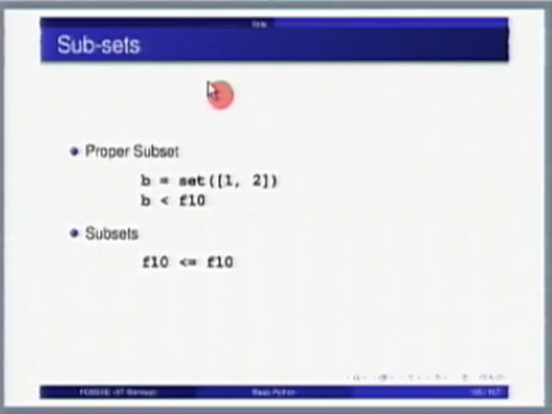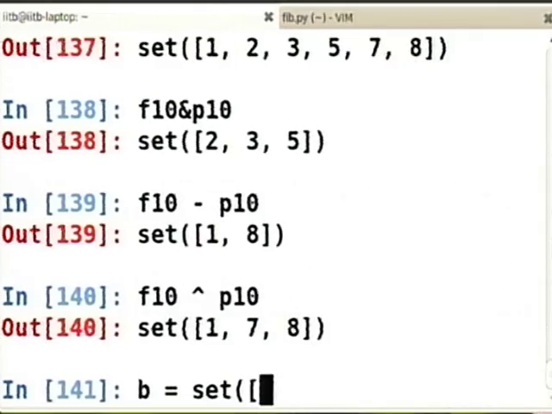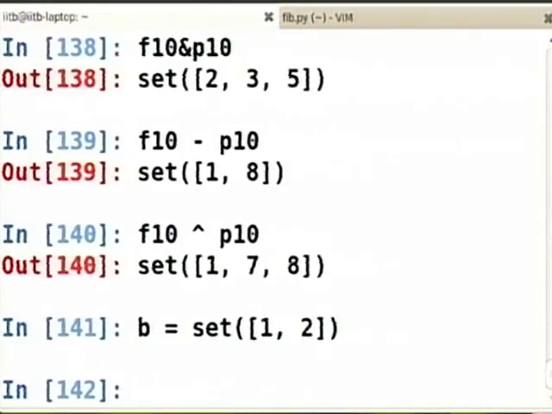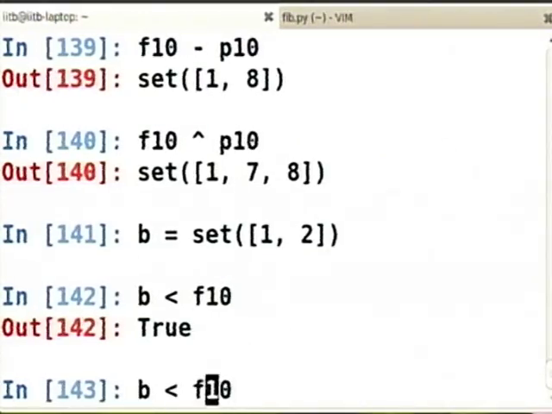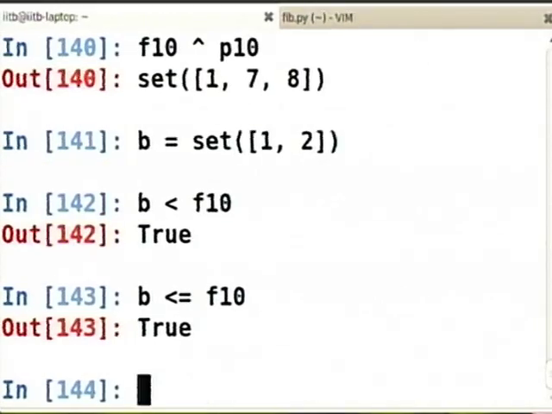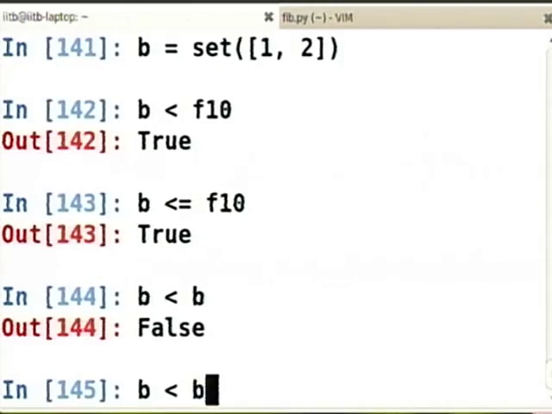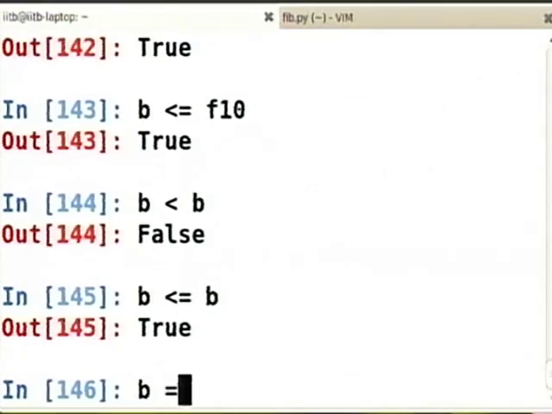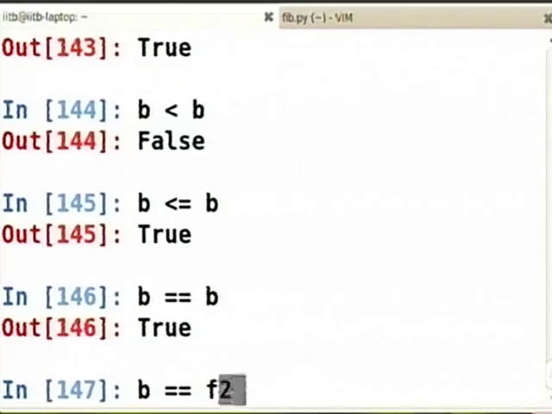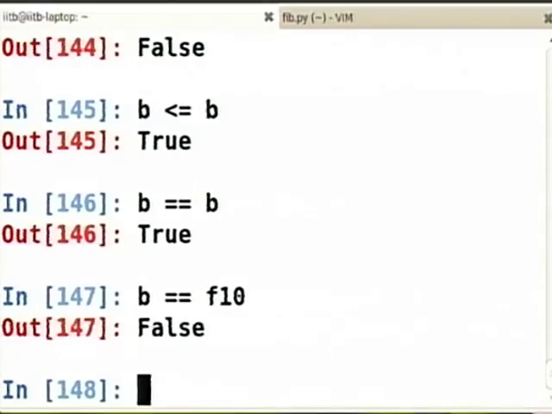So if I say B is equal to set 1, 2, I can check if B is contained in F10. And I can check if they are just subsets or proper subsets. Both of these can be verified. So, for example, B is less than B, no. But B less than or equal to B, yes. Similarly, B is equal to B, yes. B is equal to F10, no. Standard kind of things.